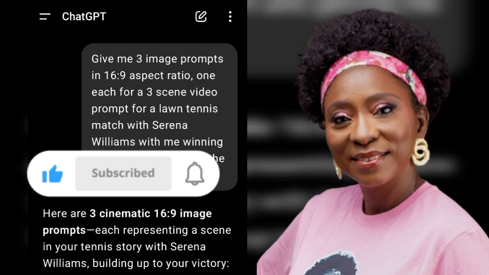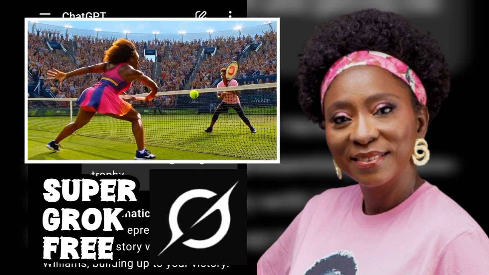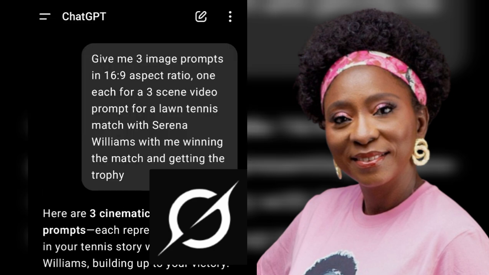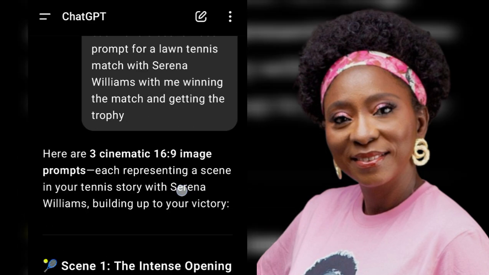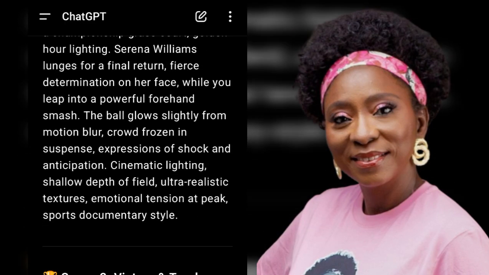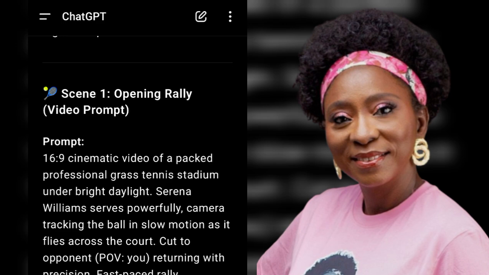Now, I had already created a fusion, an image that shows myself and Serena Williams, and we're going to be using that for what we are going to be doing. Now, of course, on ChatGPT, I've asked it to give me image prompts and video prompts. So I had earlier created an image which we're going to be using as a reference. So I'm going to show you that. Let's move over very, very quickly to Super Grok.